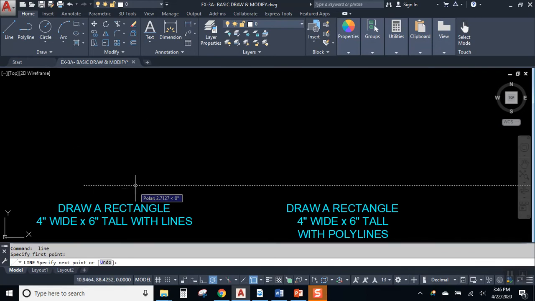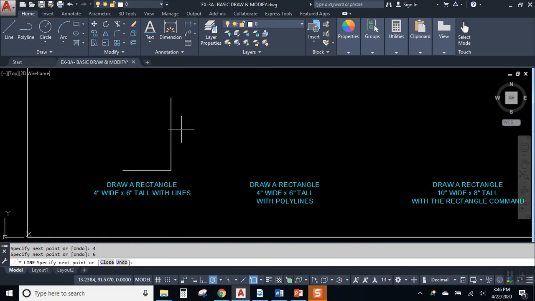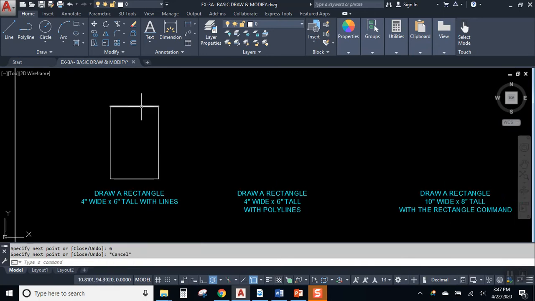We've got our polar turned on. We're going to go 4 inches to the right with direct distance entry. We're going to go 6 inches tall with the same operation. 4 inches to the left, 6 inches down. Congratulations, you've made a rectangle. That was fast and that was easy, right?